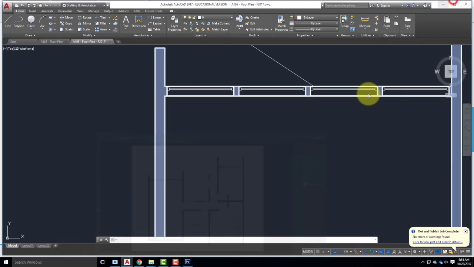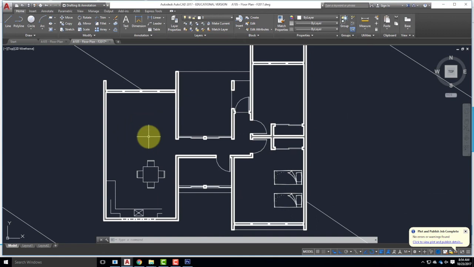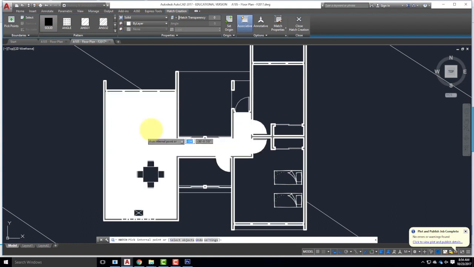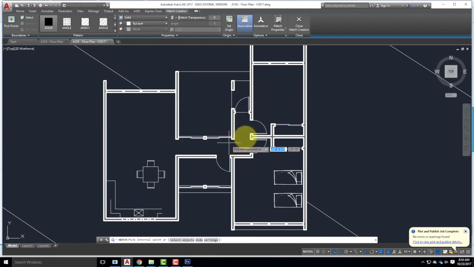Okay? So the next piece is sometimes we want to indicate that there's some flooring or something happening in the rooms themselves. And so we can use hatch to do that as well. So I'll go in and I'll pick my hatch command again. And this time I want it to apply inside the room.